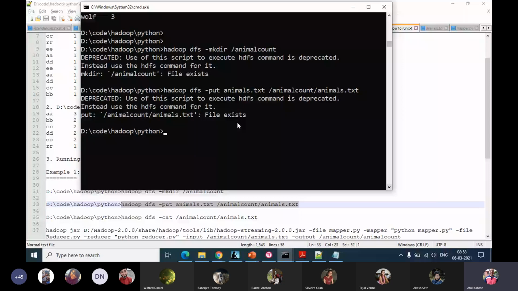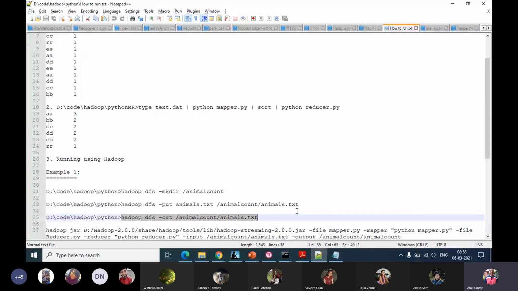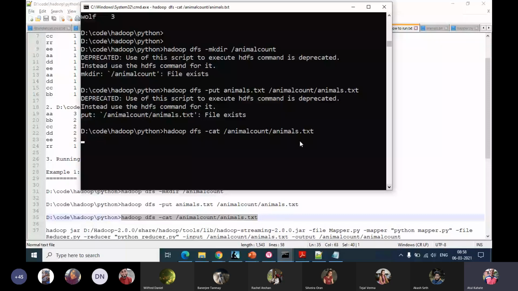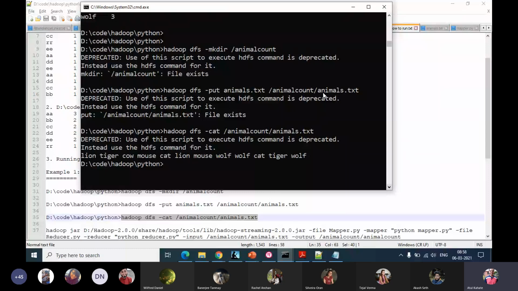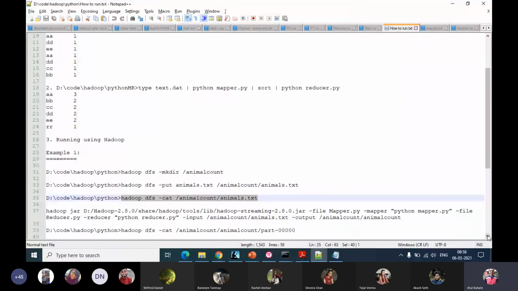Next, we can check. I'm not saying do it immediately. I'm just running these. You can run these slowly one after another. Once you have been able to upload it successfully, or if it has already been uploaded, we can do a cat on that to see the output of the file, just to make sure that the file exists. And then what we are supposed to do is to try running this. So this is now the key command.